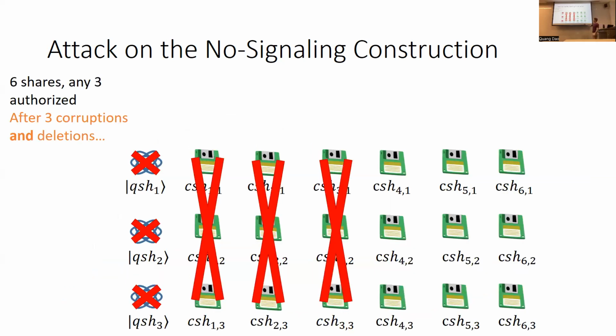So let's say that an adversary corrupts 3 shares. See them arrayed across the top. This is share 1, this is share 2, this is share 3. And let's say that any 3 are authorized. In fact, I'm even going to have this adversary delete their share immediately after they receive it. So they receive the top one, they delete this, and this gets rid of this first column, which corresponds to that quantum share. The second column corresponds to the second quantum share, and the third column corresponds to the third quantum share.